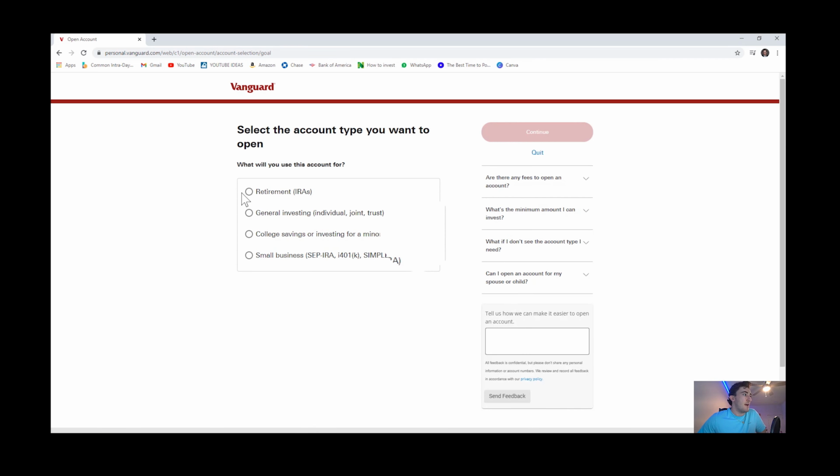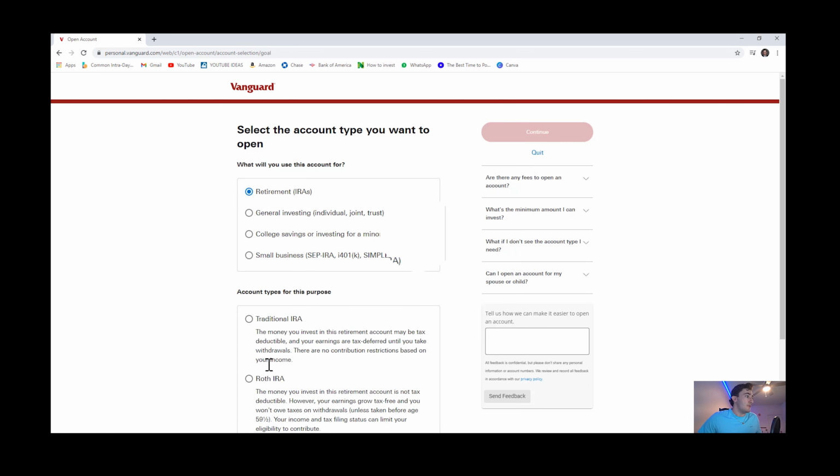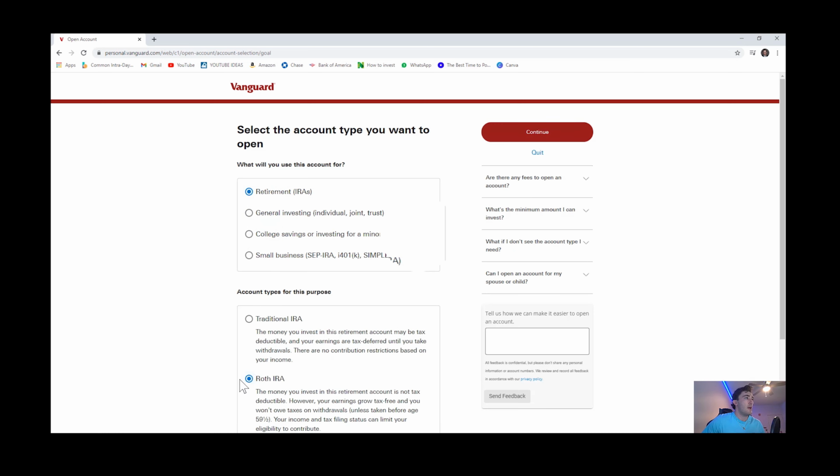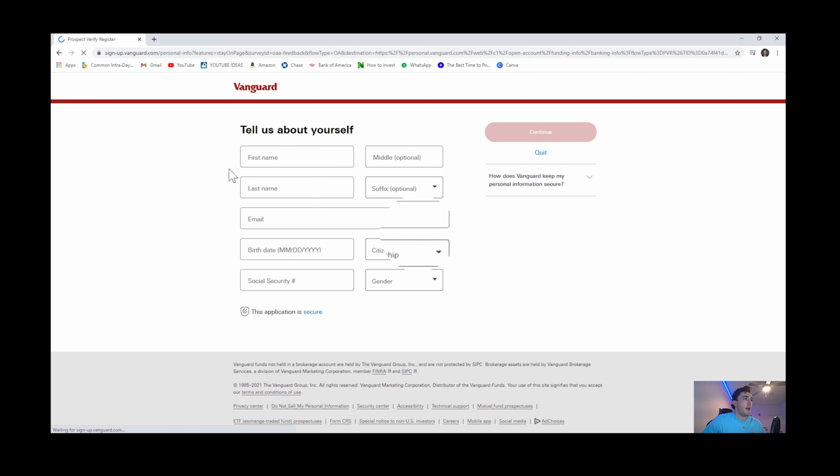And this is where we select the account type we want to first open. So if we want to do an individual retirement account, we would go here and then choose between the Roth and traditional, or if we want to do an individual brokerage account, non-retirement, we would click general investing. So assuming we're opening up our Roth IRA, we click that, and then Roth IRA, and then click Continue. Then it's going to ask us for our personal information. You put that in, click Continue, then it'll ask for your banking information. Once that's all set up and done, then we have our account.